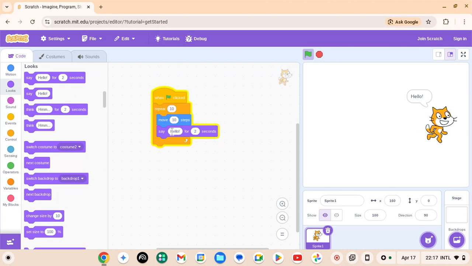So this is your first Scratch program, and in the next video we will make it interactive using the keyboard.